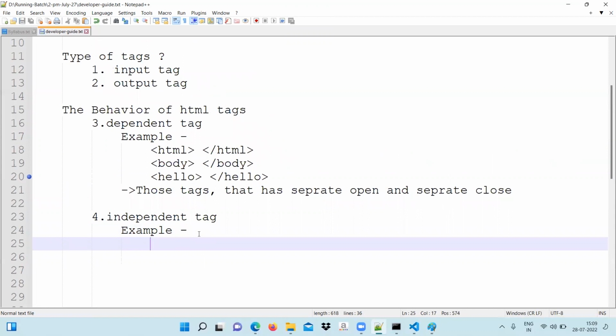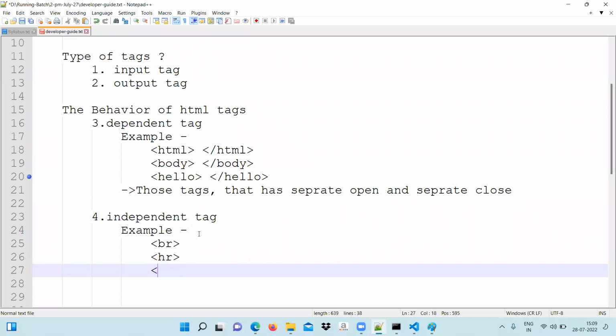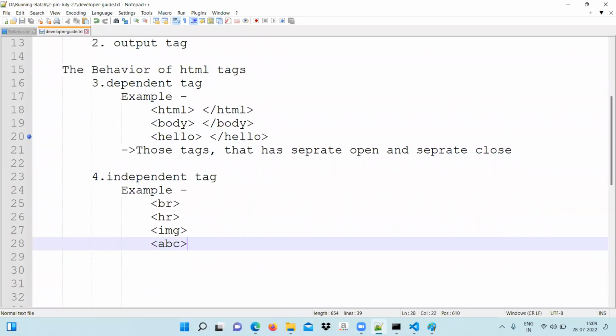Example. You might have gone through HTML or you may have seen it on the internet. It looks like this. Only open, without close. BR, HR, IMG. Not only this much, we can write ABC also here. So all of this becomes what? Independent tags. They have only open. There is no closing in that.